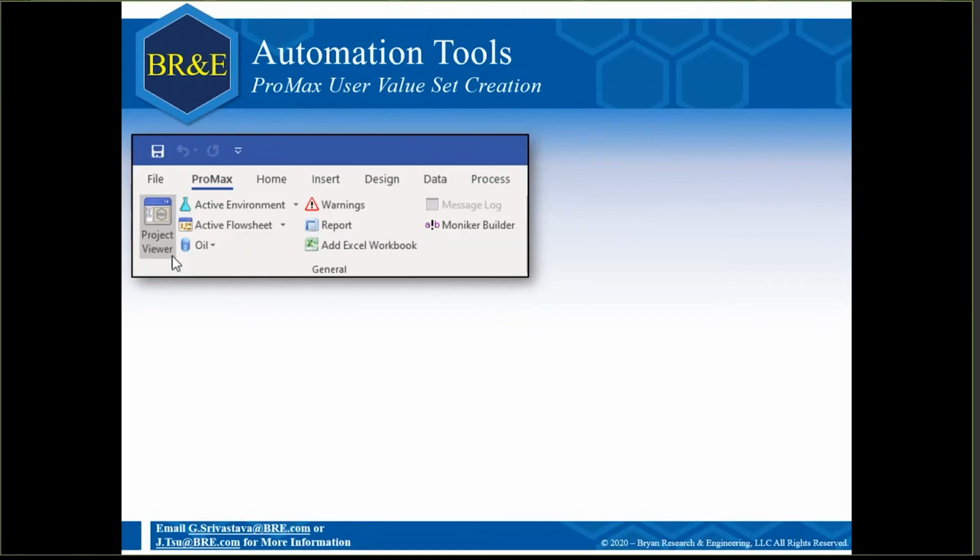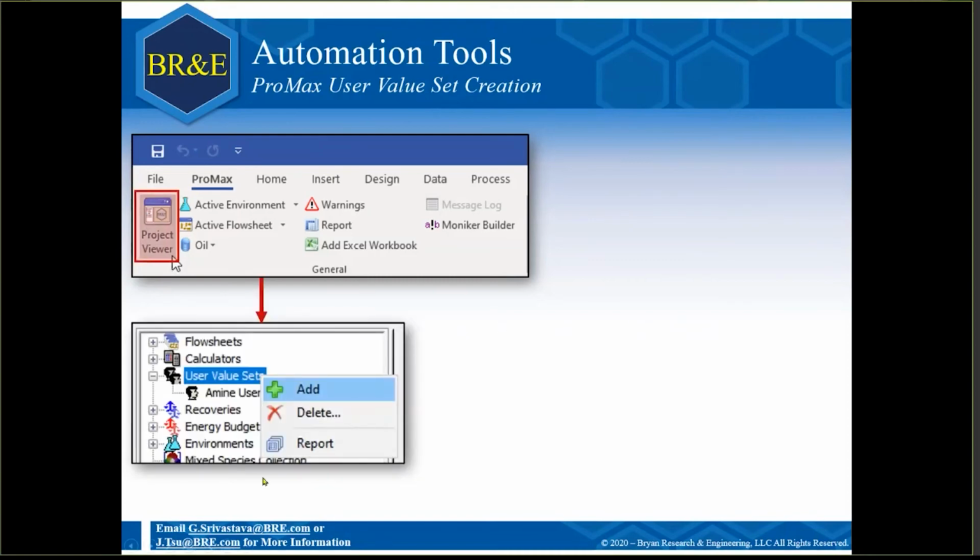Once again, I'm going to be very brief here. This is more for you to review after the webinar because we'll be sending these slides out. To access the user value set feature, you're going to have to click on the project viewer or double click on any object in ProMax. This will bring up a project viewer, and on the bottom left, you can look for this thing called user value sets. Right click on it and add a set. A set can contain as many user values as you want, and it helps you neatly organize different user values. So for example, you don't want all your SRU values to go into your amine values.